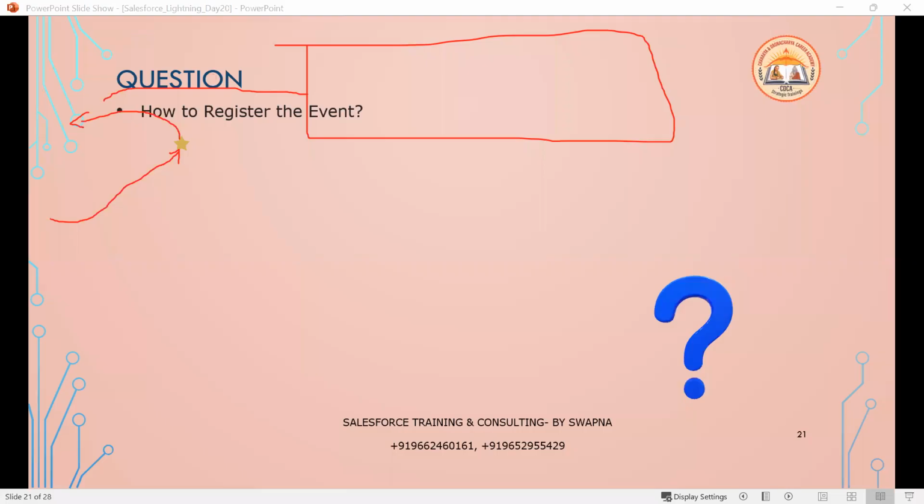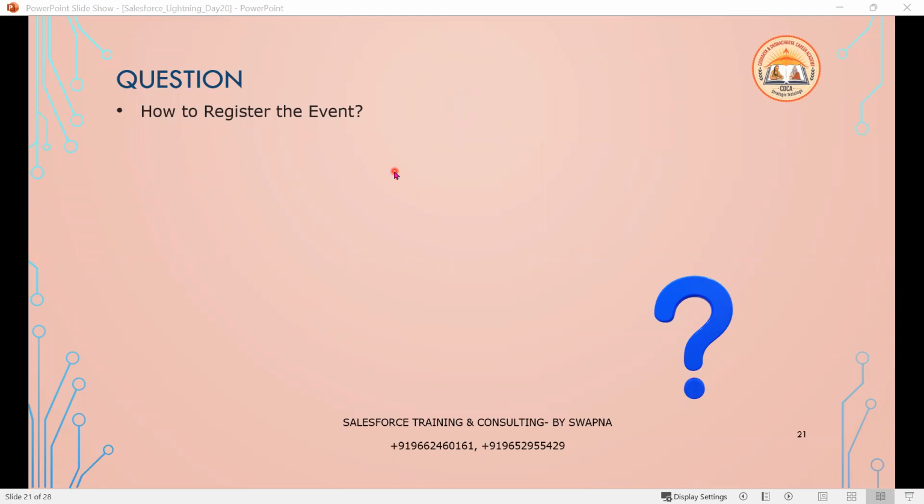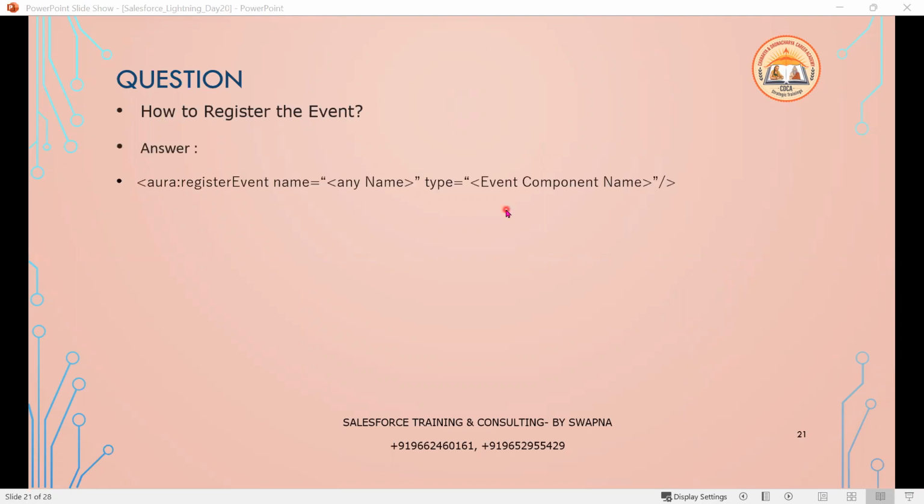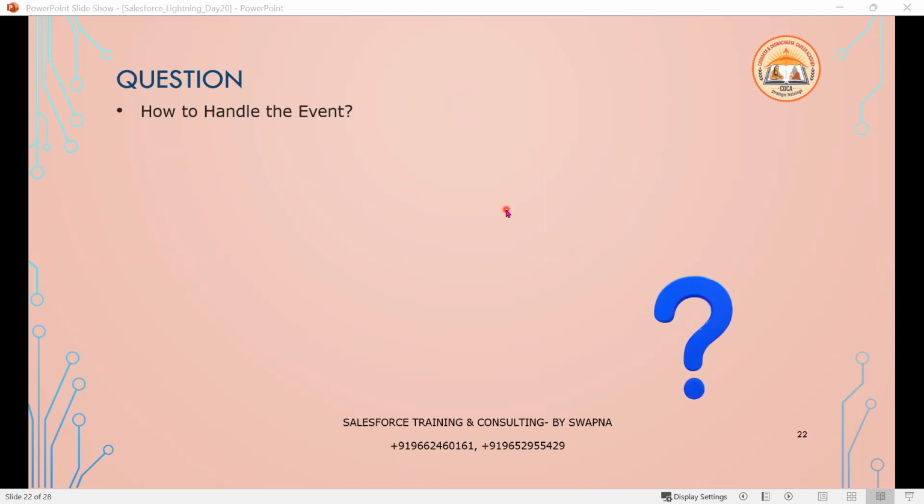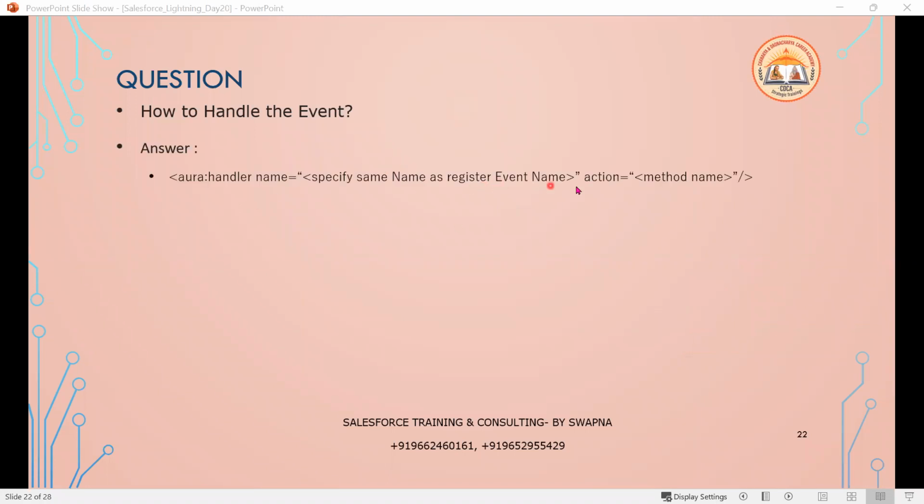Name. How to specify the name? Type equal to event. Aura register event, name equal to some name, type equal to event name. And how to handle the event? Aura handler, or aura colon handler in parent. Will that be enough? Do I need to specify any other, because we have an init handler also? Yeah, name is equal to the event name, and action. If there is a registered event name, the same name we have to specify in the action.